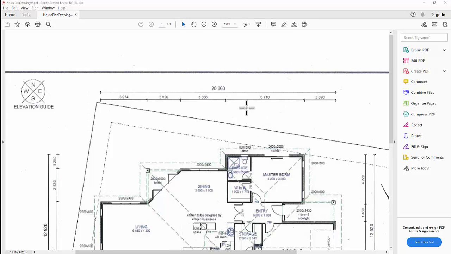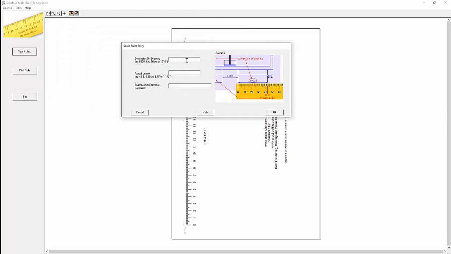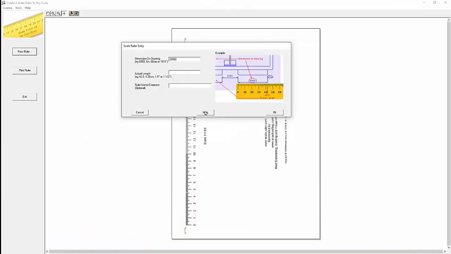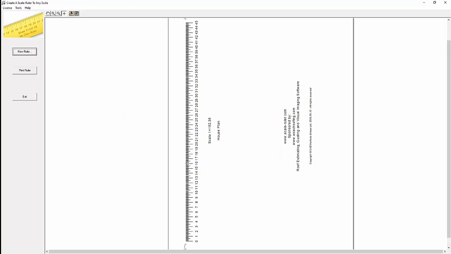printed as an A4. Take this dimension, 20060. Bring up Scale Ruler, new ruler. It says the dimension on the drawing, which is 20060, and using a standard scale, we'll measure that actual length as 110 millimeters. Back to Scale Ruler, 110, and we can give it a name so we can identify the ruler, house plan. Now go OK, and now we've created our printable scale ruler.